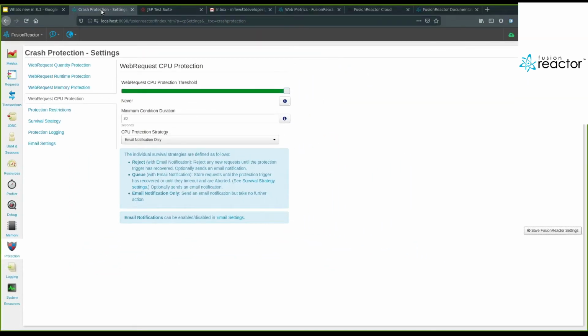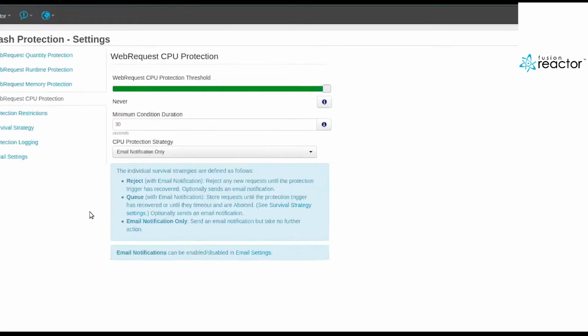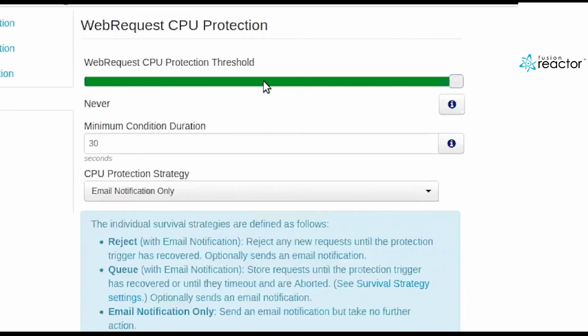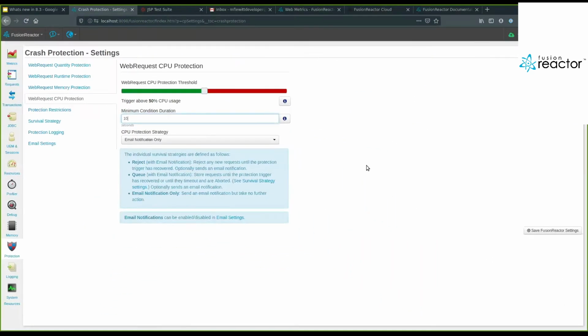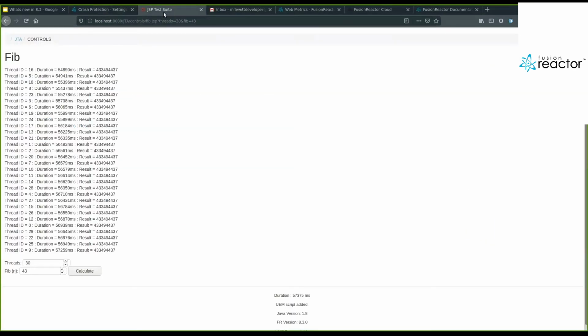So as an example, I'll set my CPU usage to 50% for a duration of 10 seconds, and then set the alert to email notification only. If I save these settings and then run a request that runs Fibonacci on a number of threads, this will give us the CPU usage.